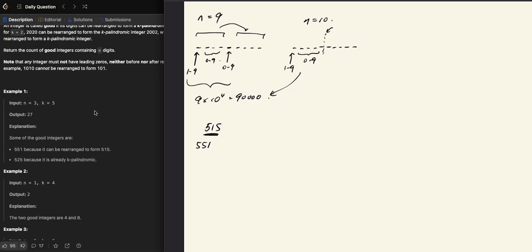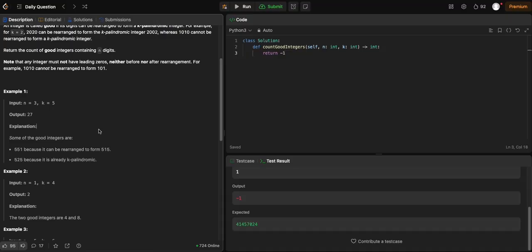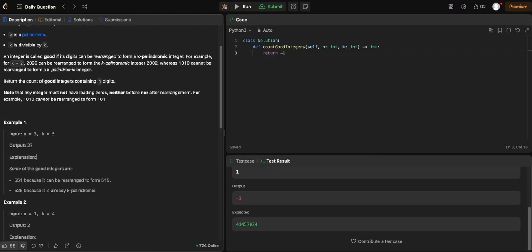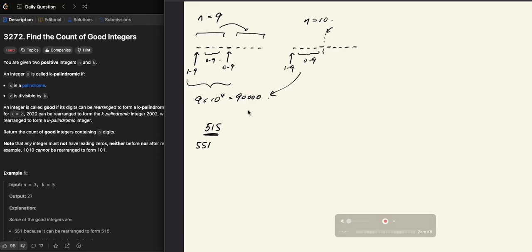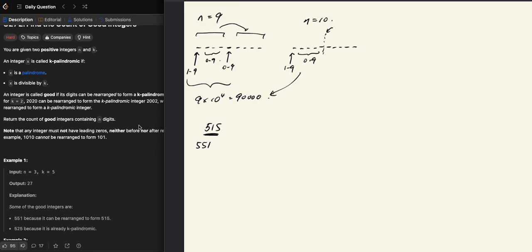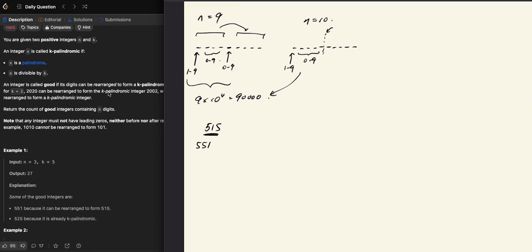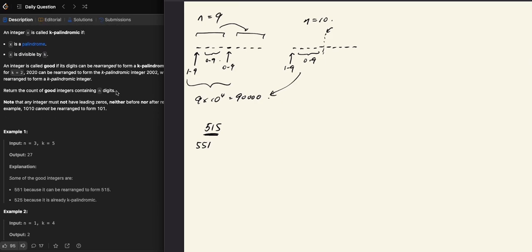Wait, but then there's another thing. If we work backwards, we have at most 90,000 palindromes, right? But not all of them are divisible by whatever k is. But we should assume that we need all of them, because if k equals 1, then we don't really have that constraint, right? So I'm just counting the number of operations we have to do.